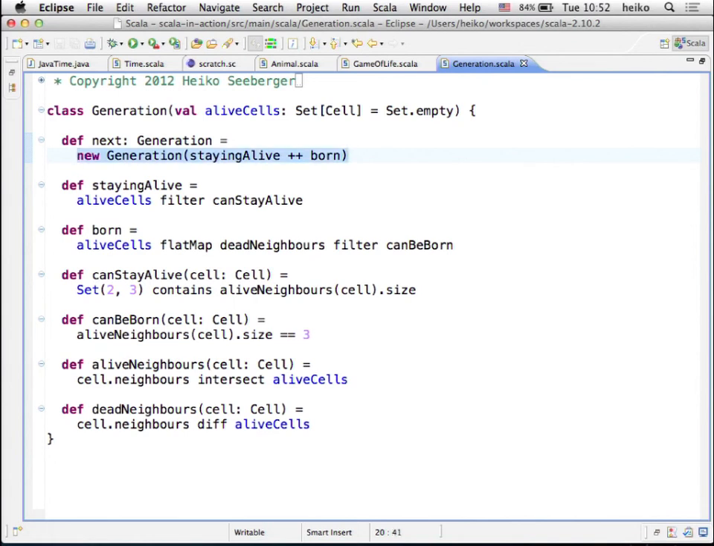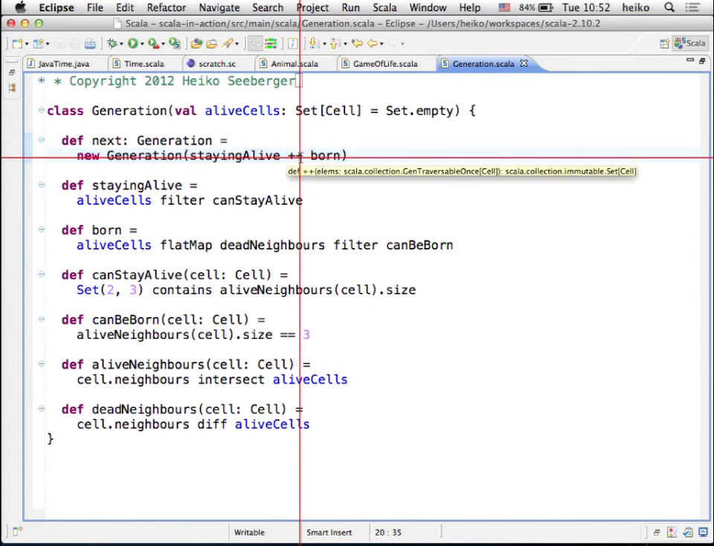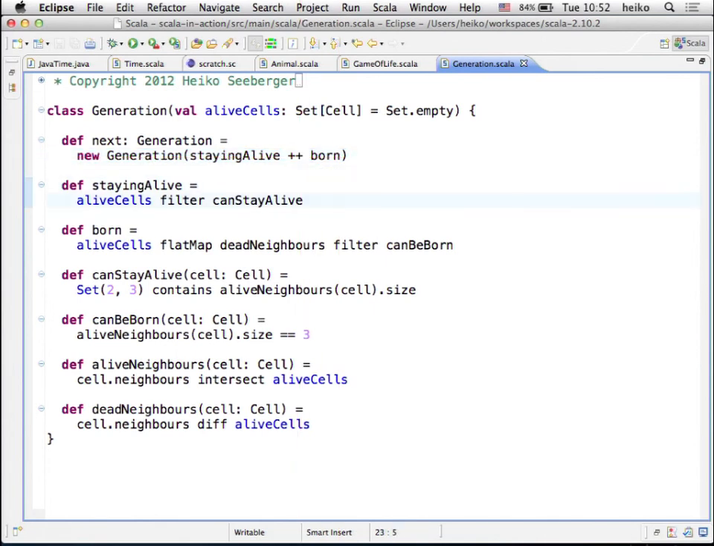And that's a generation with alive cells which are staying alive and get born. So plus plus just creates the union of those two sets. And staying alive, again, there's a functional way to do that. We use that set, alive cells, we call its filter method, and we provide a filter. Hopefully it's clear what that filter does. This function can stay alive. It just returns true for those cells which can stay alive. It's implemented like that: 2 or 3, which are the numbers of neighbors you need to stay alive, contains the size of the alive neighbors of that cell.